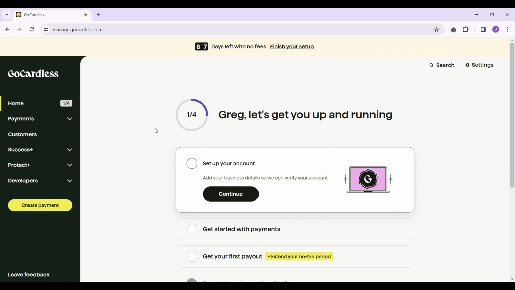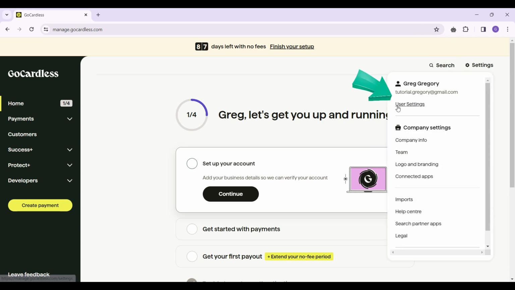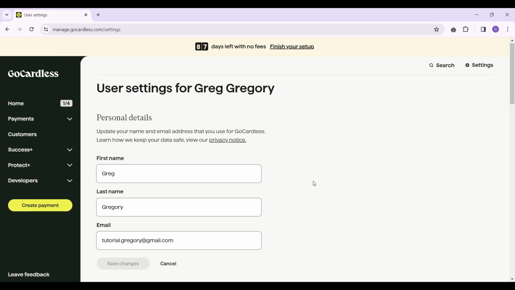Now this is the dashboard. What I want to do to disable email notifications is simply go to settings. The settings is right here at the top right. Simply click on this button. A pop-up will open and from here there will be lots of settings, but right now we need to focus only on this user settings tab. Simply click on it.